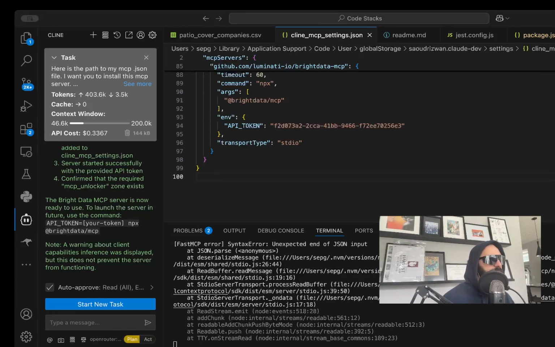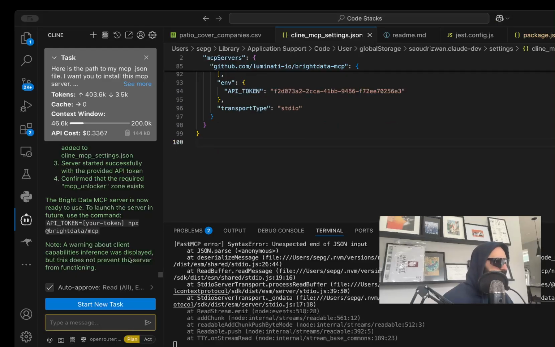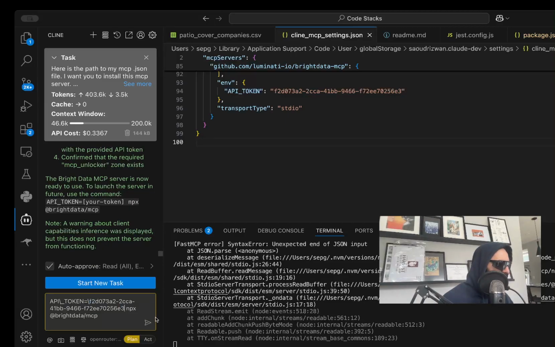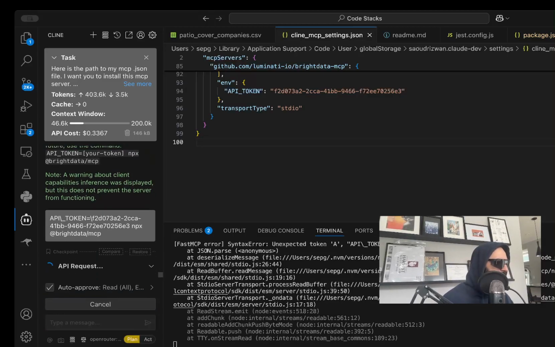I'm going to give it the token. I'm going to see if it can just install it itself, man. I'll re-roll the token after. Doesn't want to do that. Doesn't want to do anything, man.